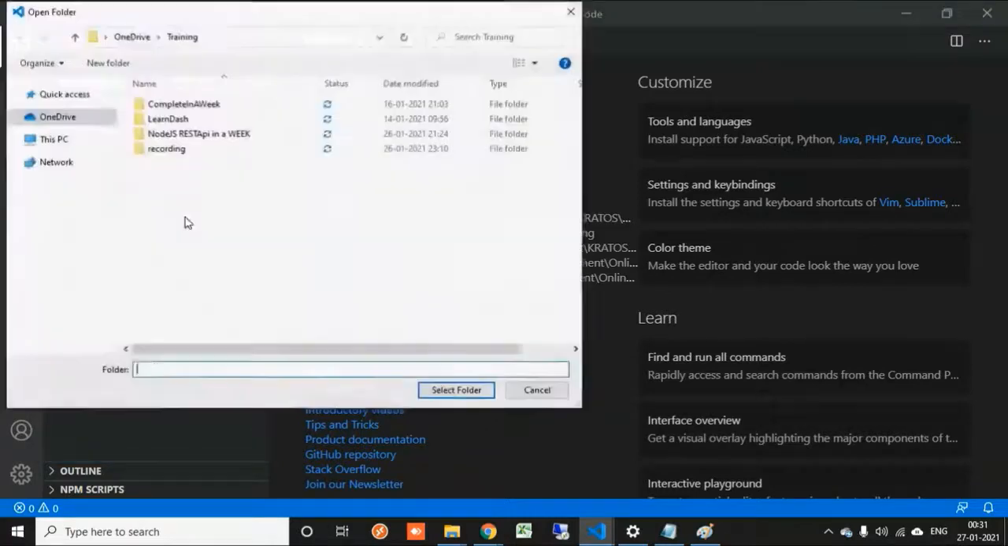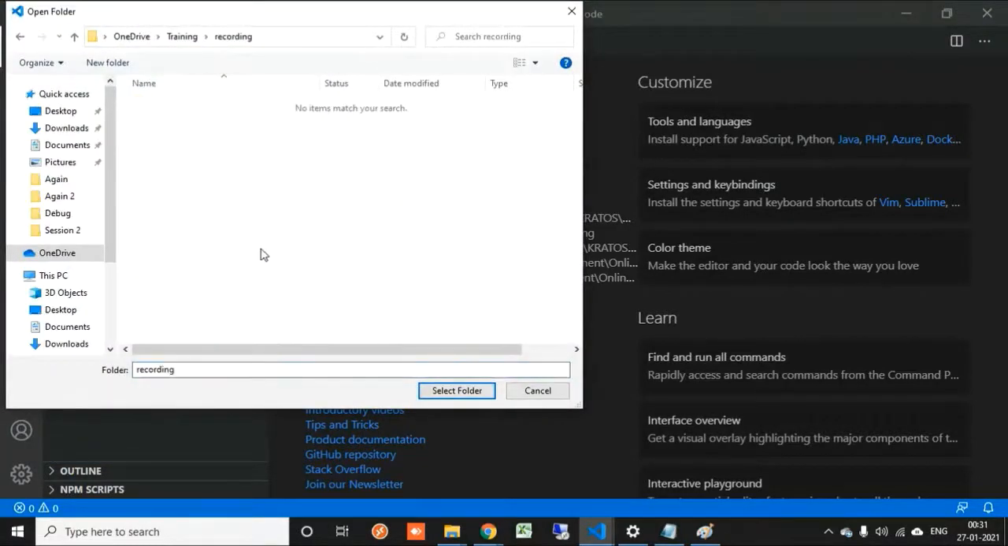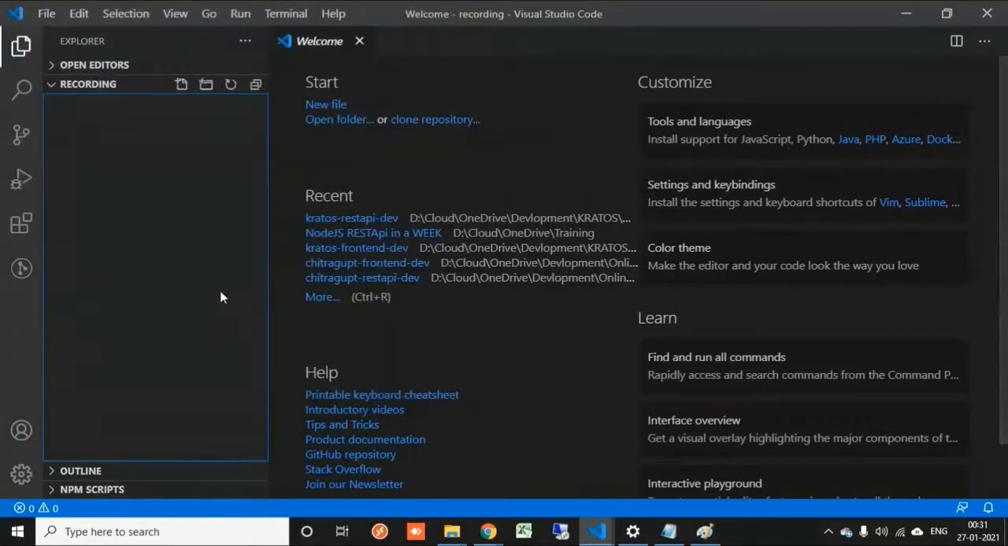Perfect. So I'm trying to open a folder. I have already created a folder with the name recording. I'm opening it. You should also create a new folder and make sure that folder is completely empty. Create a folder in the D drive or E drive, not in your C drive where your Windows will be. For macOS and Linux people, there is nothing to worry about. For you, it will be simple. This is just for the Windows people.